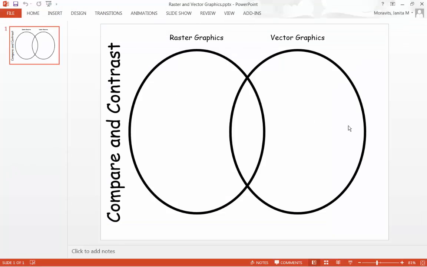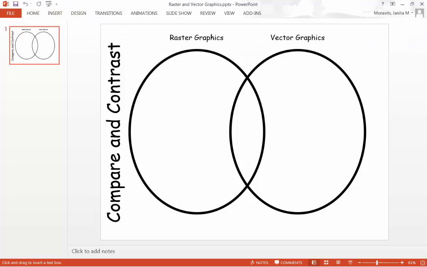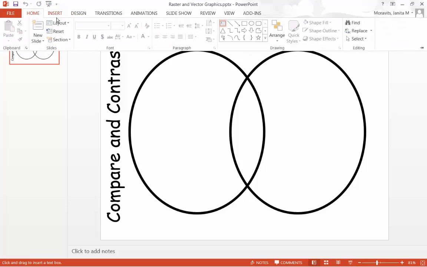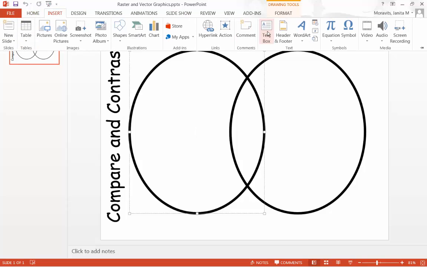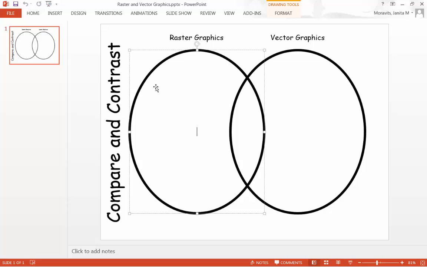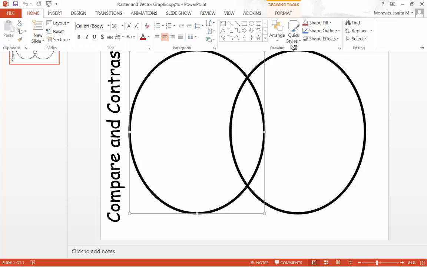You have a graphic organizer that looks like this. I'm going to remind you that when you insert your text box in here, you need to go back to your home button. Whoops, I didn't like that. There we go. Where's my text box? Why is it doing that?